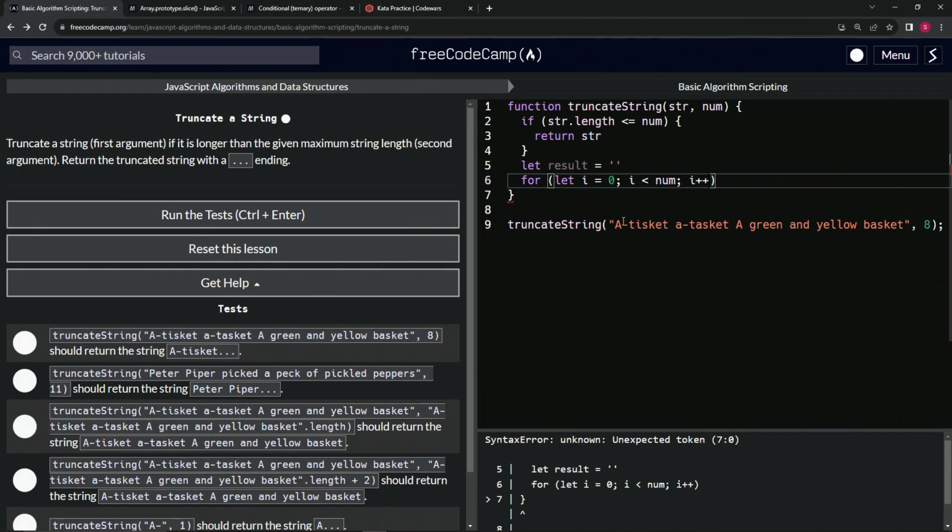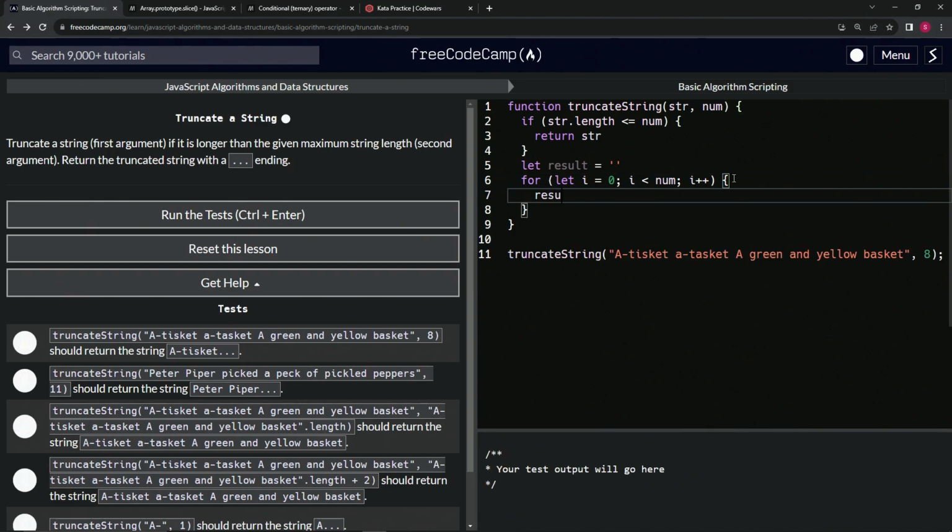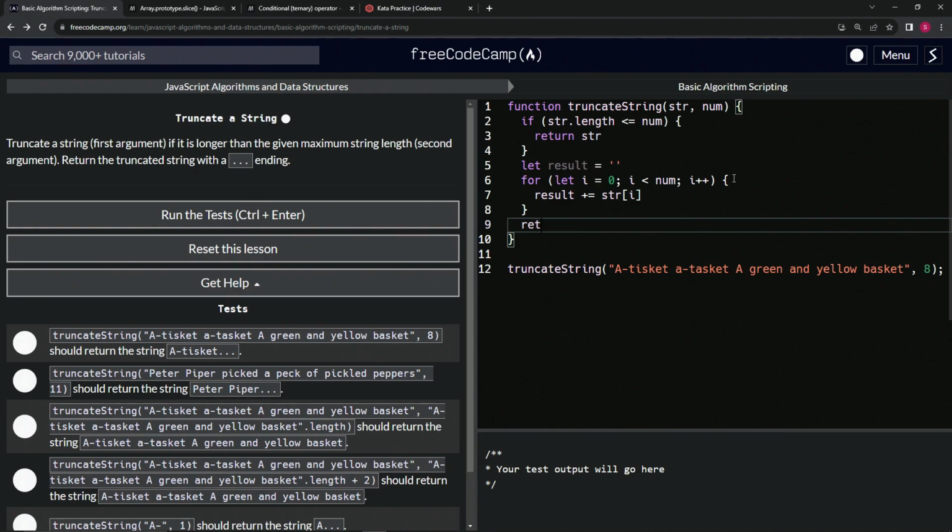We're starting at 0, 0, 1, 2, 3, 4, 5, 6, 7. So these 7 plus the 0 will be taken. That's 8 right there. And this 8 one will not be taken. Hopefully that makes sense, right? So we're going to say right here, result plus equals string at i, okay? And then we'll just say return result plus the ... like that.